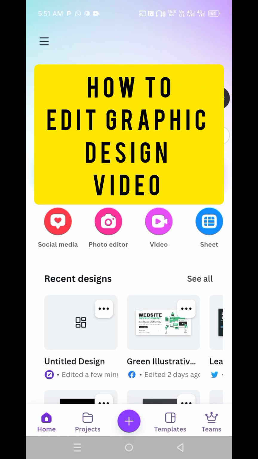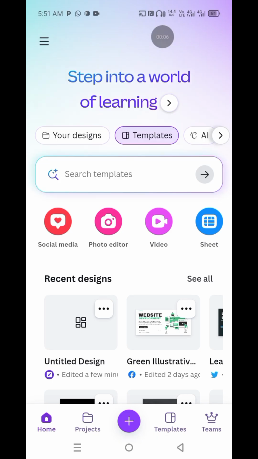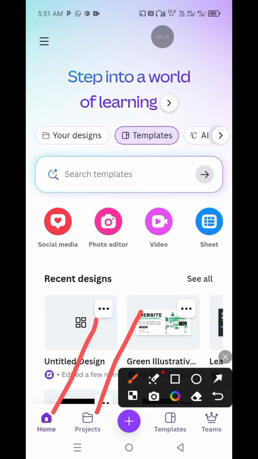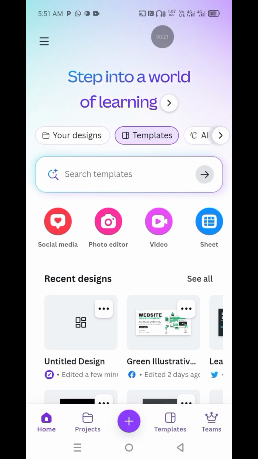Let's edit a simple media flyer. So this is the interface of Canva. Once you download it, you will see the icons here. You see your home, your project, your plus button, then template, and then theme. Okay, that is a very quick one.